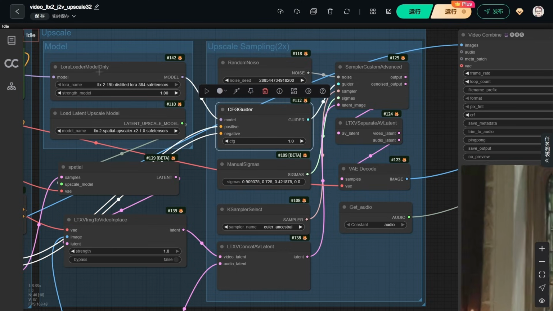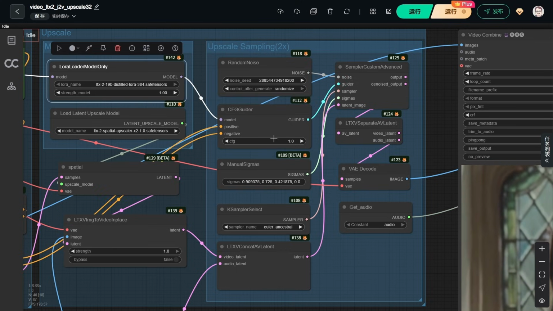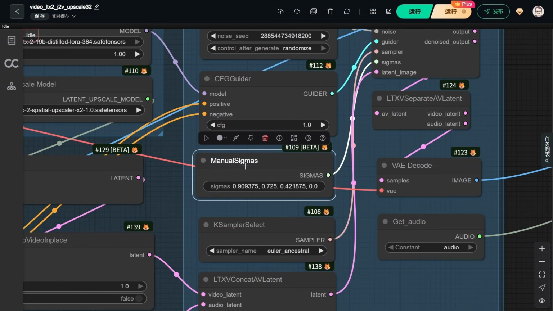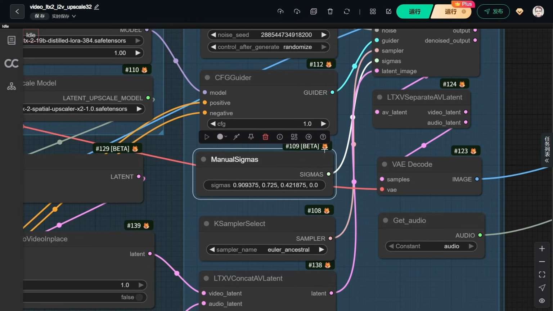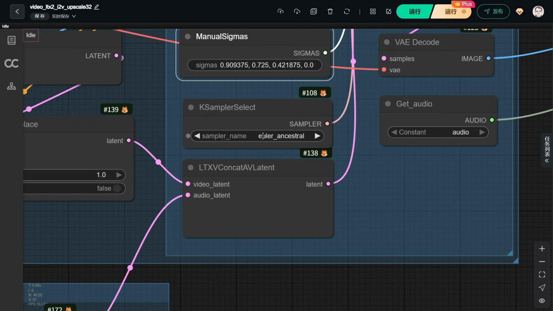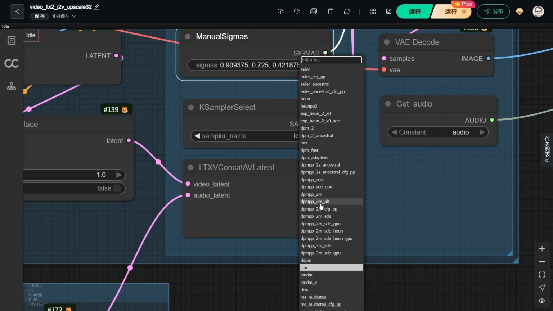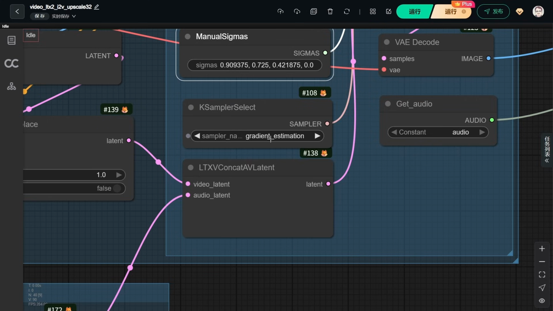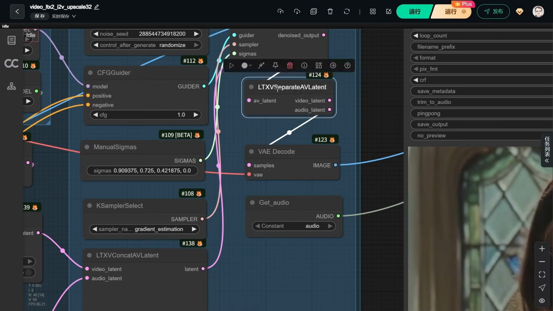Here's the seed. Since we loaded an acceleration LoRA, the CFG is set to 1.0. How many steps? 4 steps. Since we have a manual sigma with 4 values here, you can guess it uses 4 steps. For the sampler selection, there are many options, but we suggest keeping it consistent with the original image to video setup. After sampling, we use a node to separate the video and audio latents.